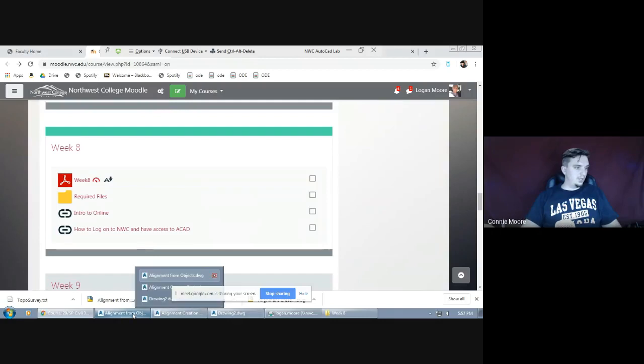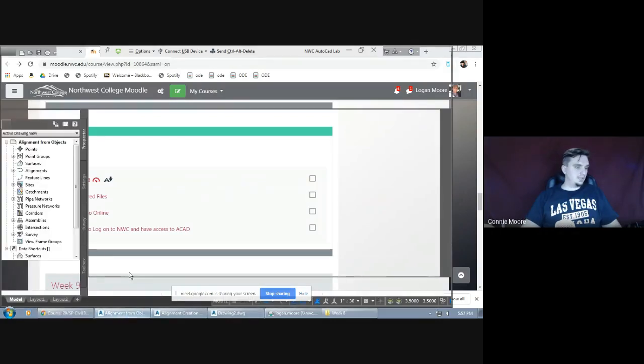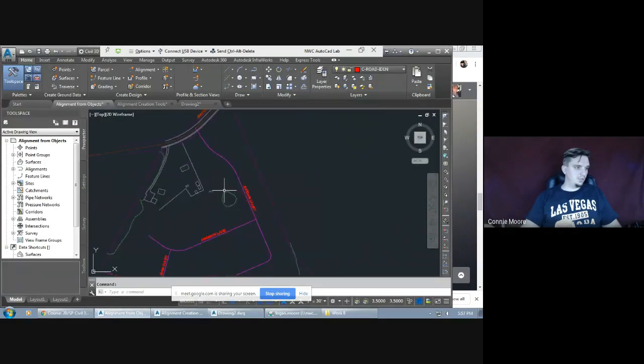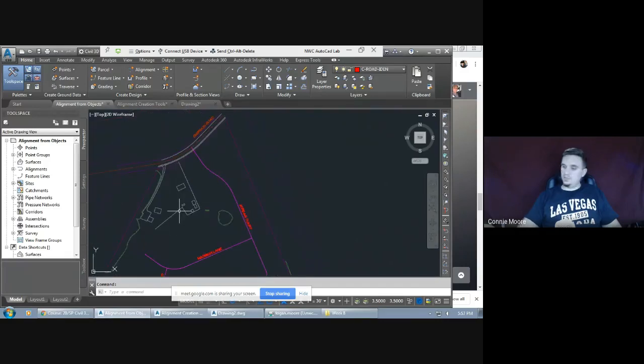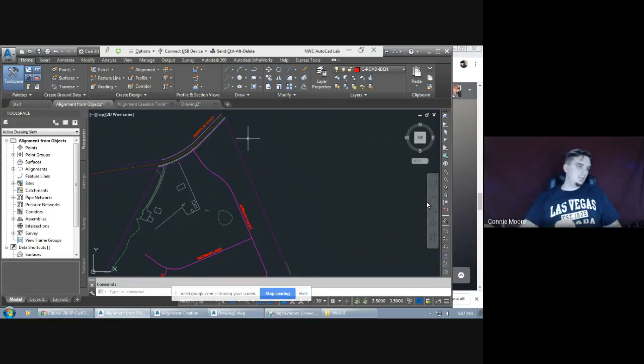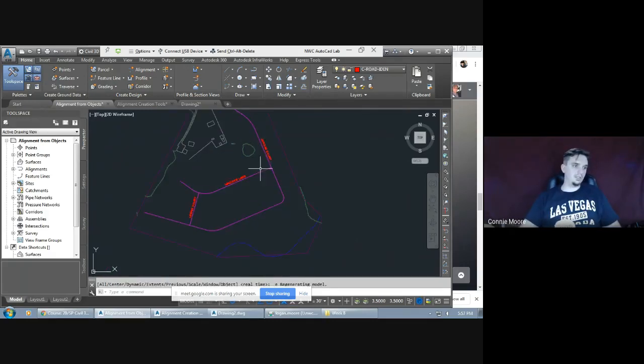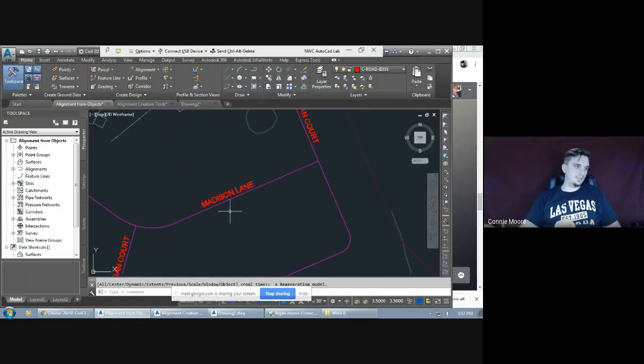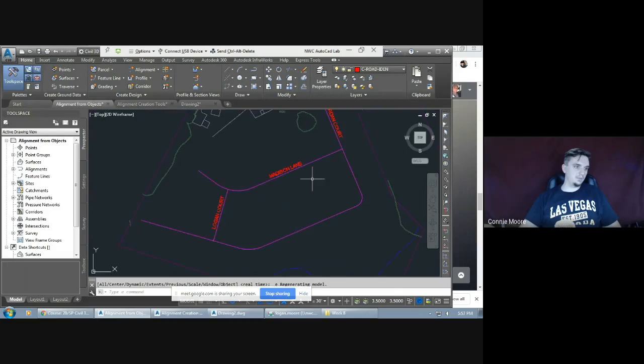And go ahead and open up the alignments from objects drawing. Should look just like this one. It's pretty similar to our other drawings because it's basically just a reference from the book. So basically, we're going to create an alignment from an object. We're going to create an alignment for each one of these roads: Jordan Court, Madison Lane, Logan Court.